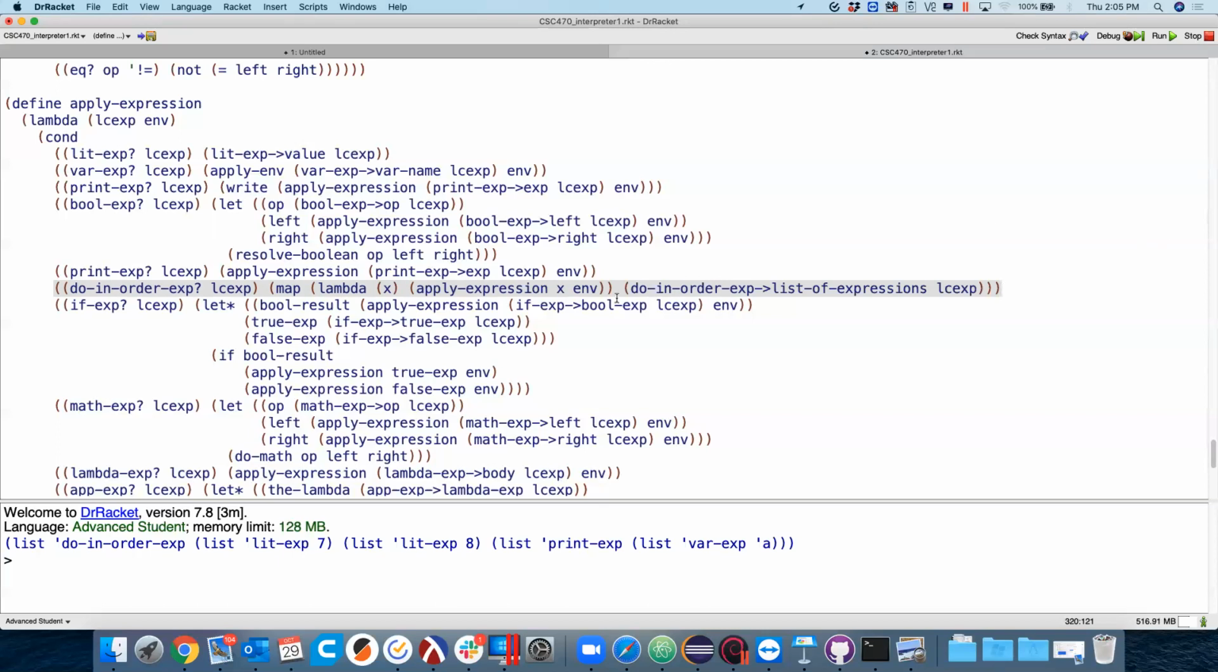So here's my lambda. What does this function do? It's going to get applied to everything in this list. So each expression will come in here as a parameter. What will I do with that parameter? I'll call apply expression on that parameter with the current environment. Current environment is not bound here, but it's bound here.